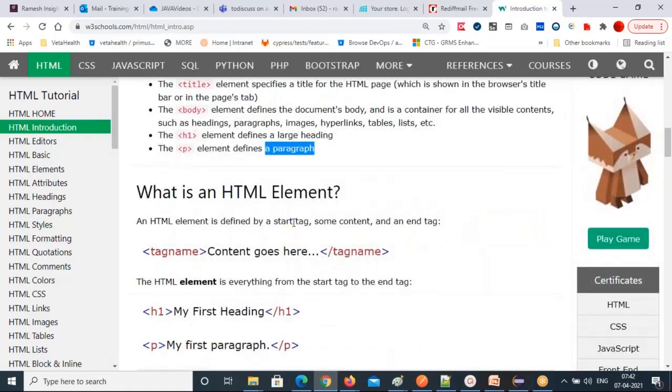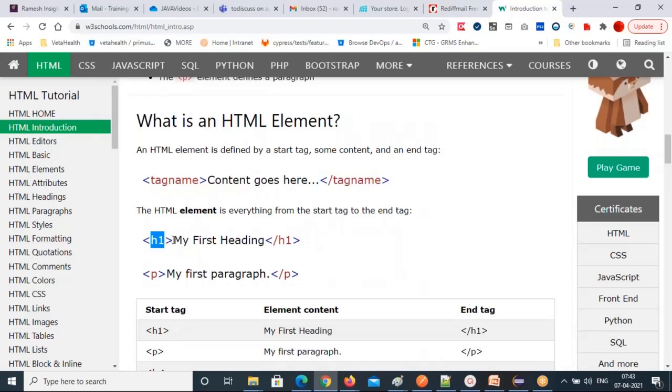So what is an HTML element? An HTML element is defined by a start tag and some content, then an end tag will be there. So this is the tag name. This is the start tag, started here, ending here. And then content goes here. Then your end tag will look like this. So H1, this is my first heading.